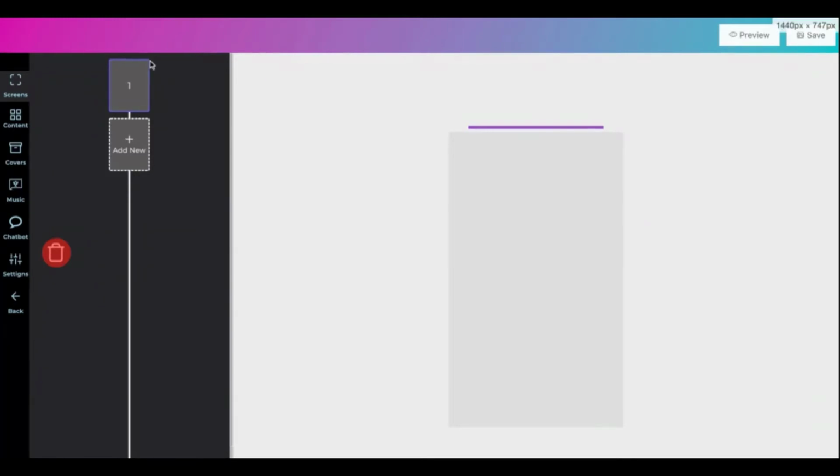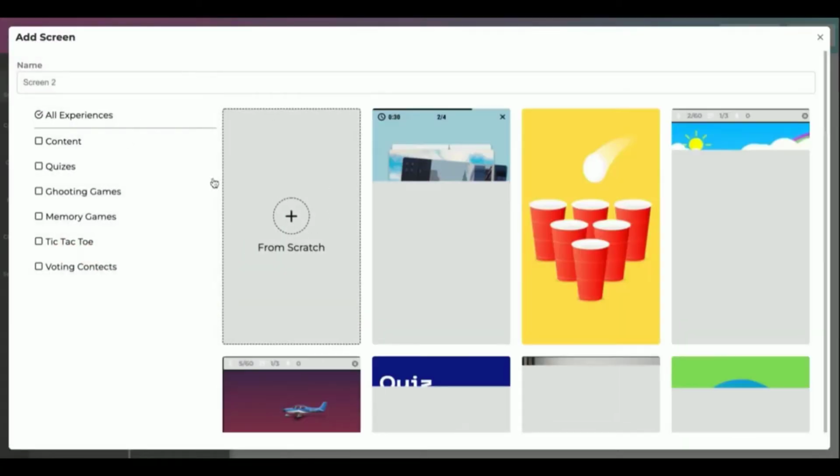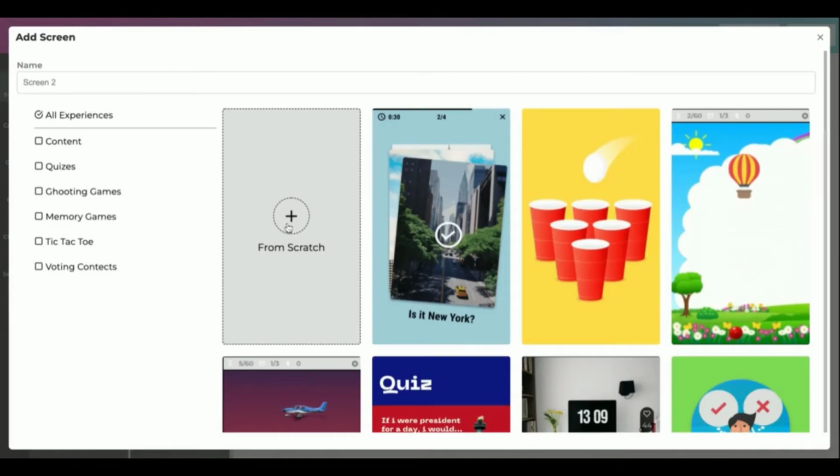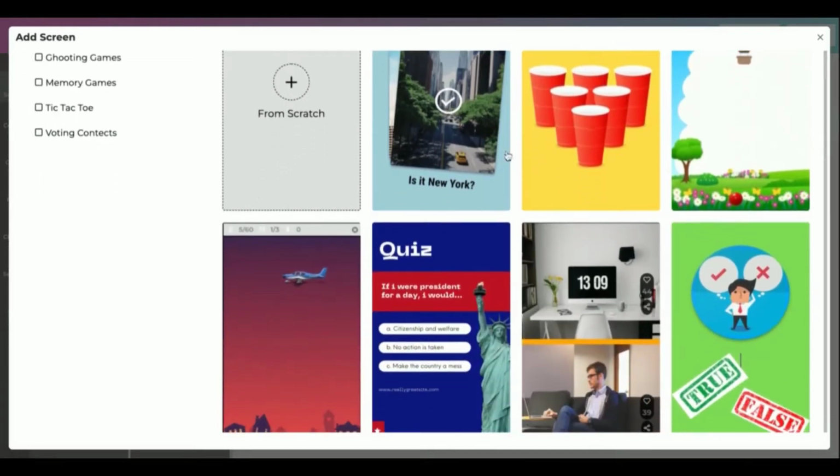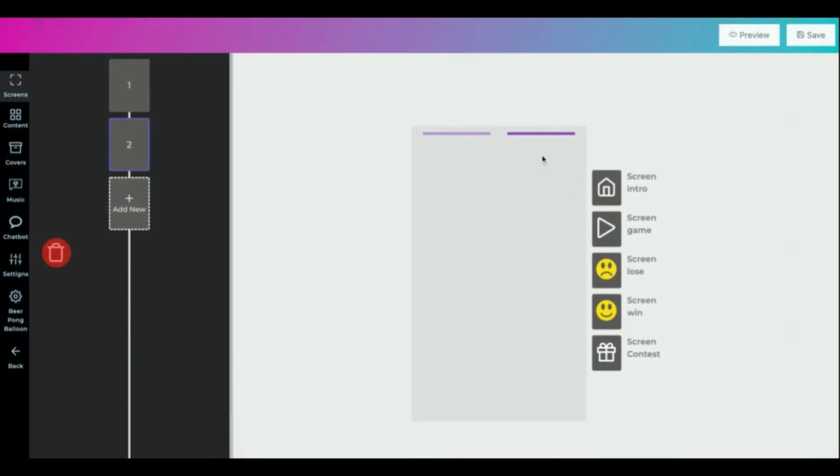Games are one of the tools we offer to help you reach your engagement goals. To do so, simply click on the Add New Screen button and select the game you would like to add to your experience. You can add a game at the beginning, at the middle, or at the end of your experience. Let's add a game to this experience.